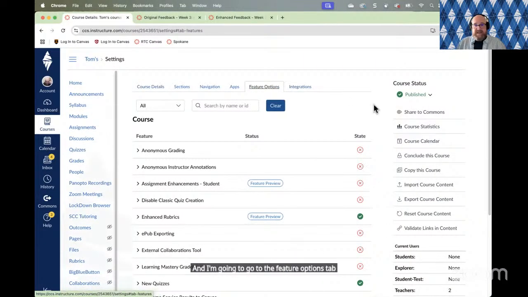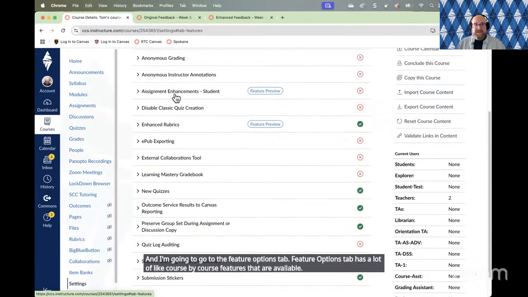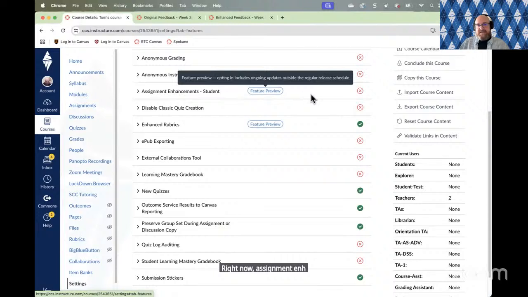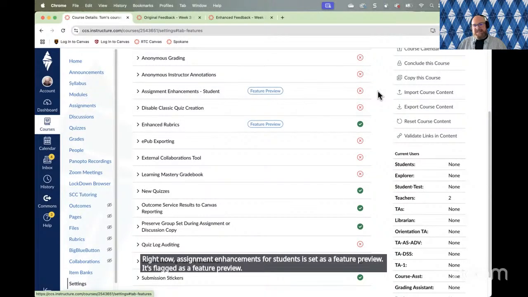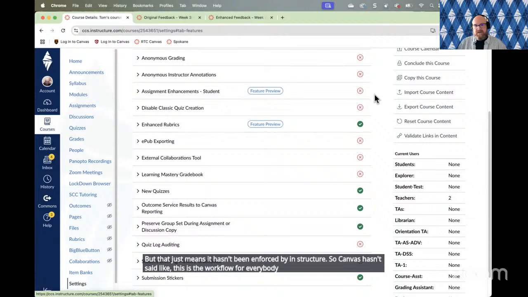The feature options tab has a lot of course by course features that are available. Right now, assignment enhancements for students is set as a feature preview. It's flagged as a feature preview, but that just means it hasn't been enforced by Instructure. So Canvas hasn't said this is the workflow for everybody, that it's going to look like this for everybody now.